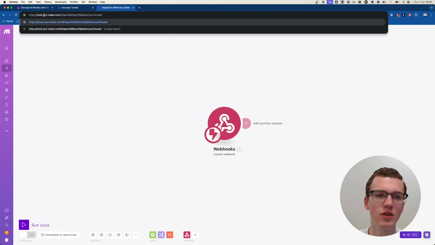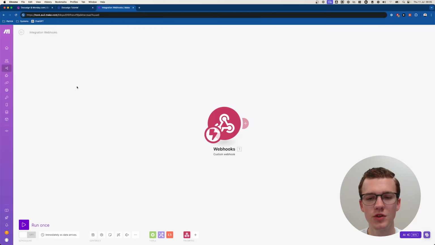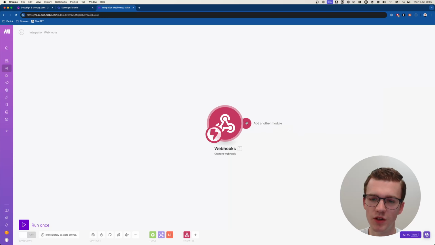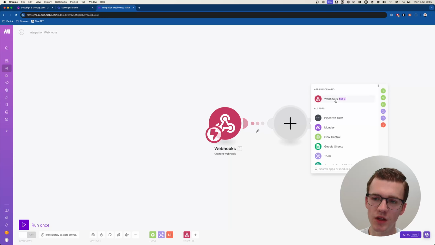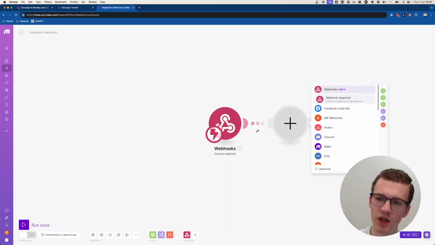And if I would paste it here, you would see it here. hook.eu2.make.com. If you're in the US, the URL might look a little different, but it doesn't really matter. So next up, we're going to add another step. So we would double click here, or you would click on this plus icon, and then you would need to go into webhooks again. So you can click here or just type it again and go for a webhook response.